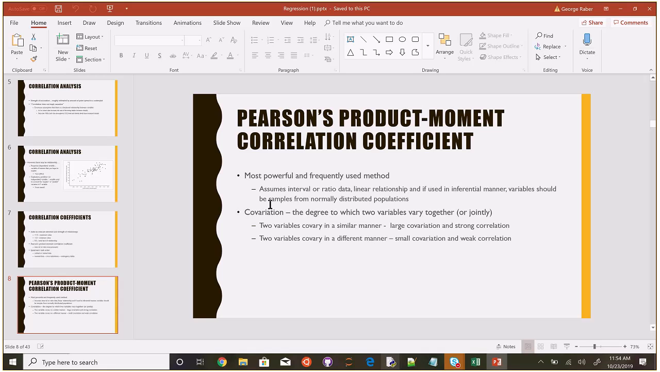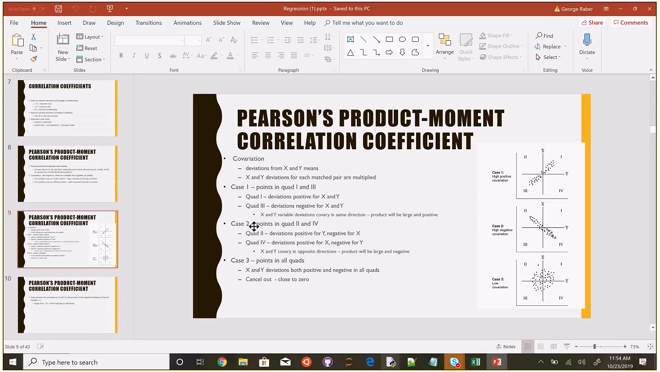So I think we mentioned probably most of this stuff. Small covariation, weak correlation. Here we've got different cases for covariation. If there's high positive covariation, you have lots of points in quadrant 1 and quadrant 3, and if you have negative covariation, you have lots of points in quadrant 2 and quadrant 4.